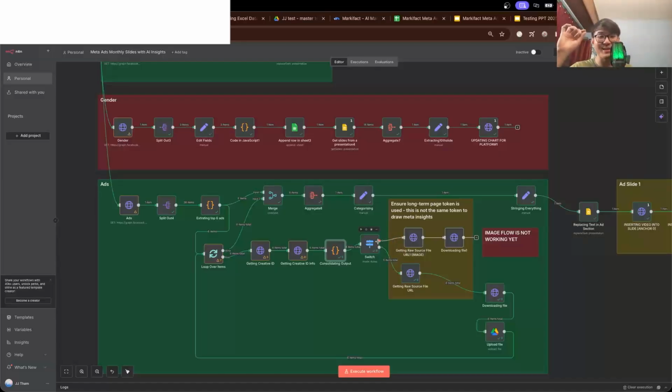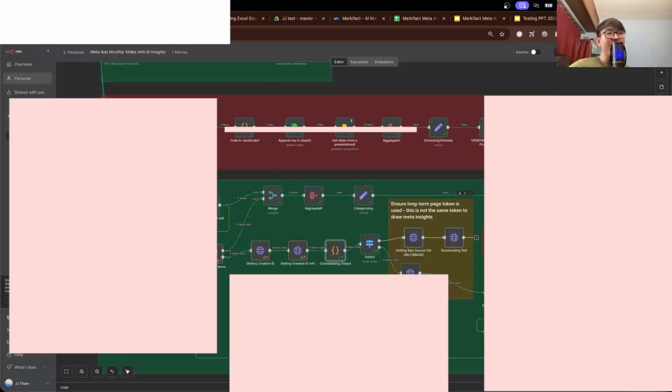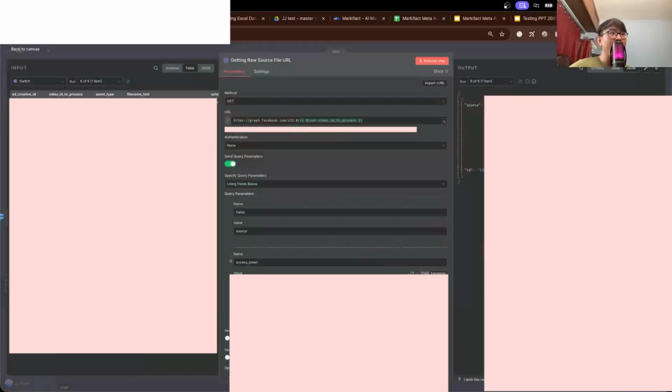In all transparency, I'm still working towards fine-tuning the image flow. So this flow actually does not work for image ads, but it does work for video ads. So what I do is I get the raw source file URL. This gives me the source of that particular ad that is performing.